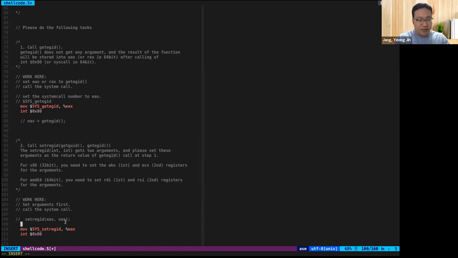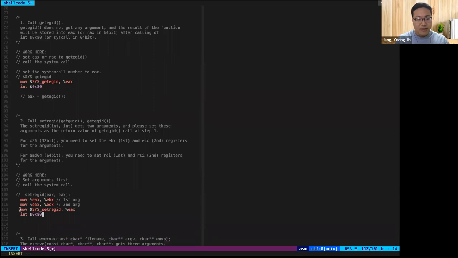The first argument we need to put in the EBX register. So we need to move EAX to EBX to set the first argument, and move EAX to ECX to set the second argument. After this point, we don't need to use this EAX value anymore. So we can overwrite the EAX register value with the system call number and then invoke the system call. Then it will call setegid.